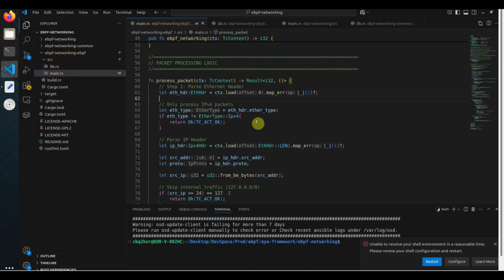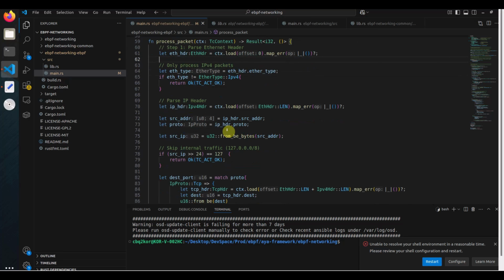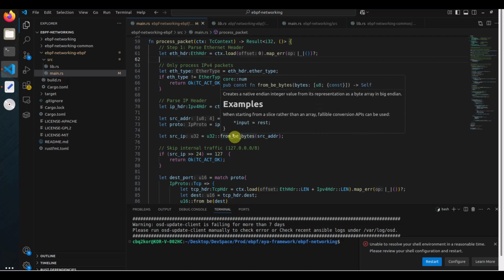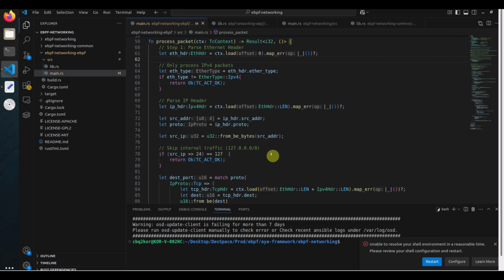After that, we are doing the filtering for our IPv4 packets. That is, we only care about the IPv4 packets, and all the other packets, be it IPv6, ARP, or any other protocols, are all ignored. Then we parse the IP header to get the source IP. Here, what you notice is that while getting a source IP, we are doing the byte order conversion, because network packets are usually in big endian, but most of our CPUs are little endian. So this does a conversion from big endian to little endian.